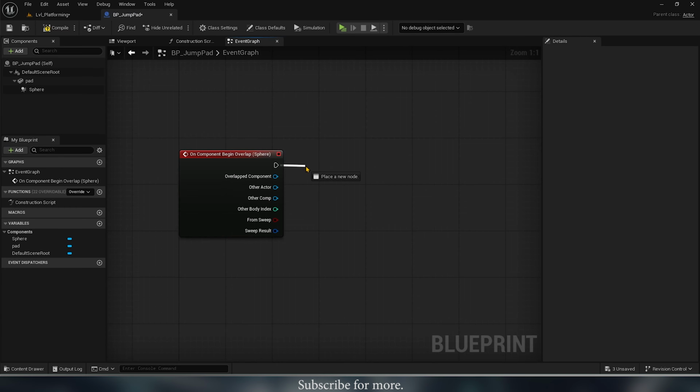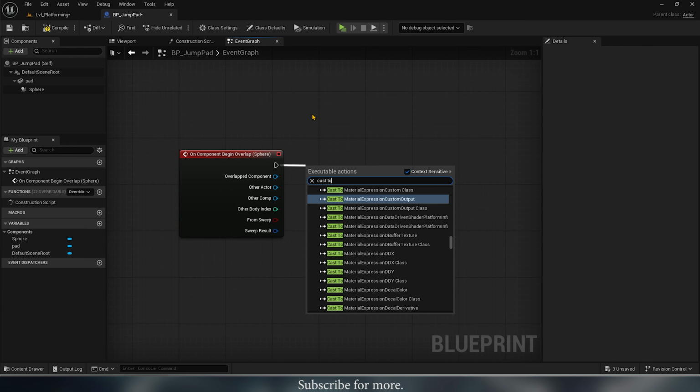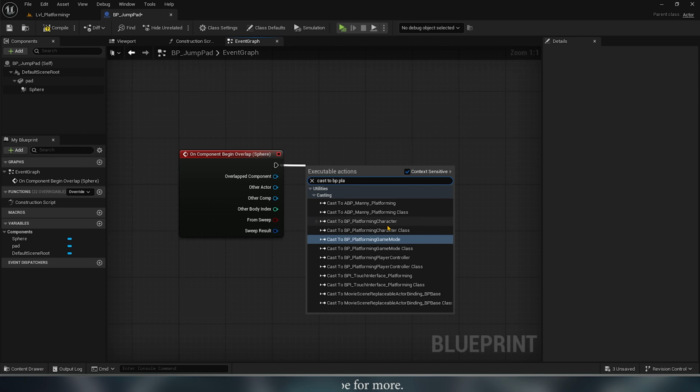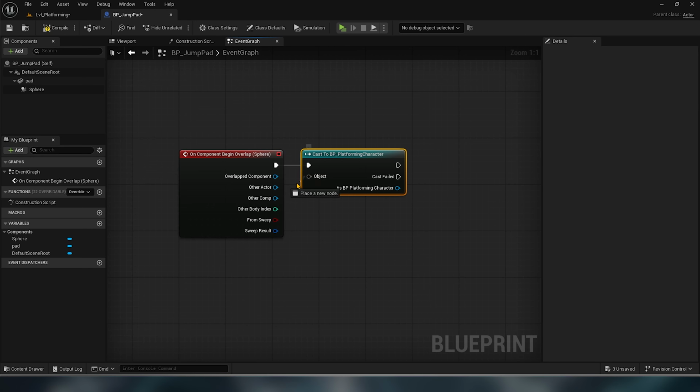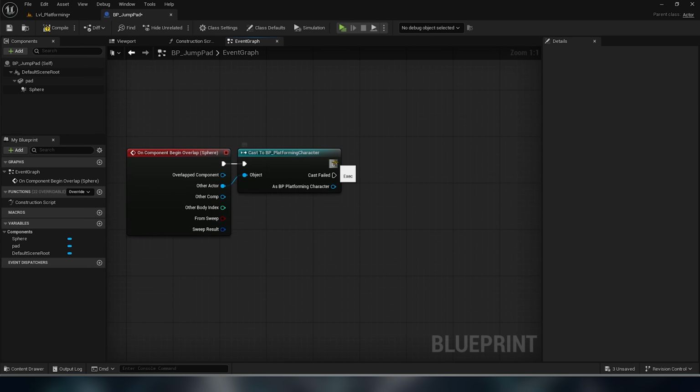Sounds weird when I say it like that, huh? Anyway, to detect it's our character, we use a cast-to node to access the character. Now the rule is, if the thing entering is the character, run the logic that follows. From the cast-to output, call launch character.